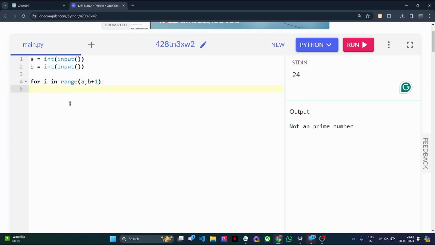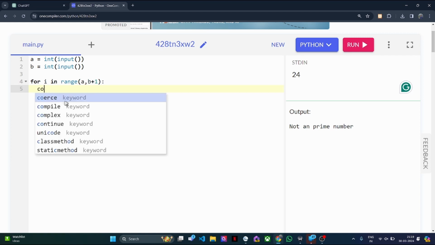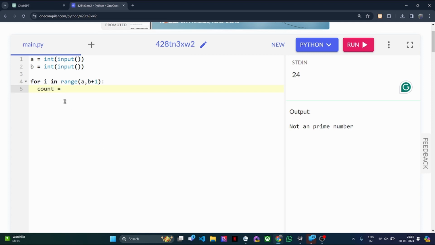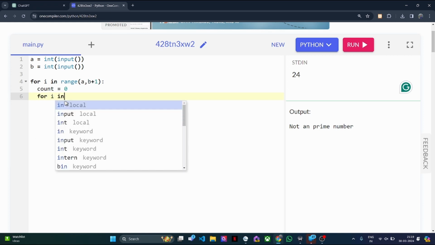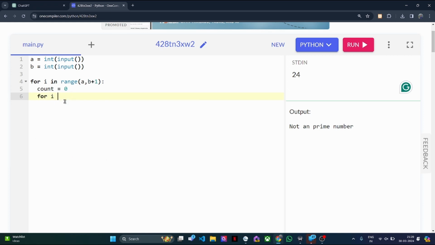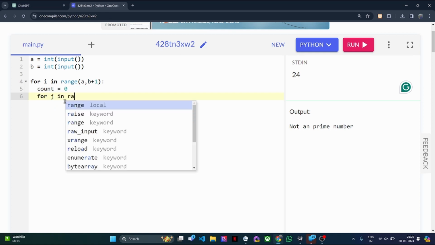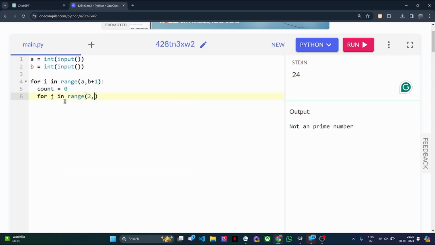After doing this, we will iterate every value in the range from A to B. We need to check whether the given number is a prime number. So we first write the factor count. Default is 0. And here we need to write the range. We have already used I, so we will take J here: for J in range, 2 comma I.